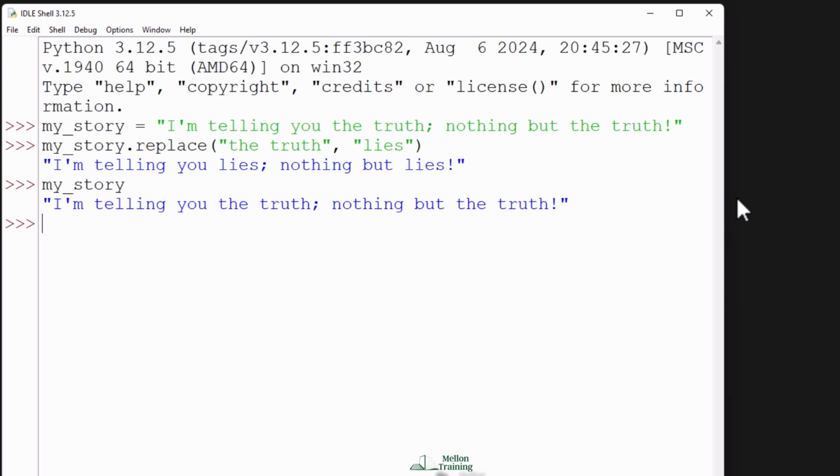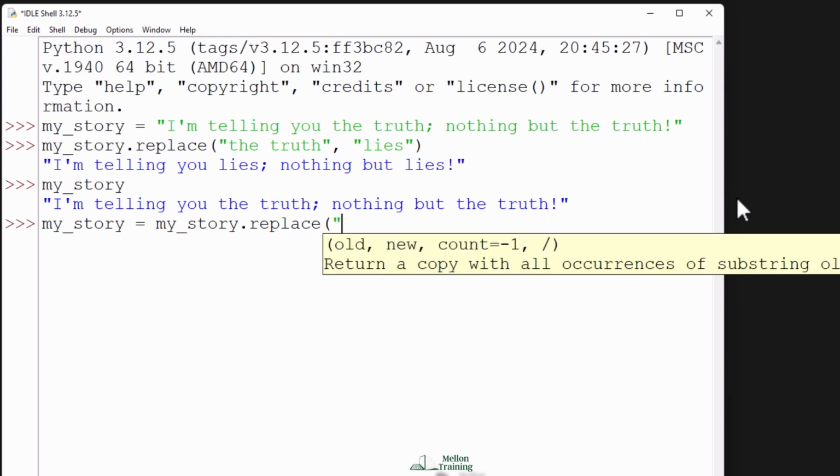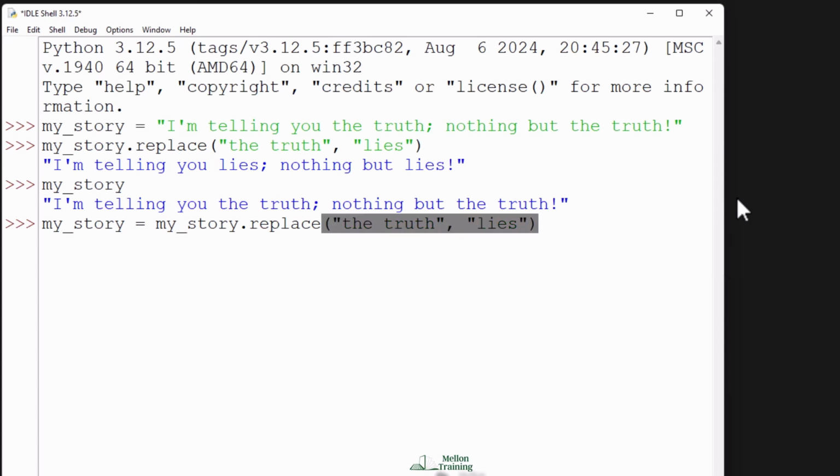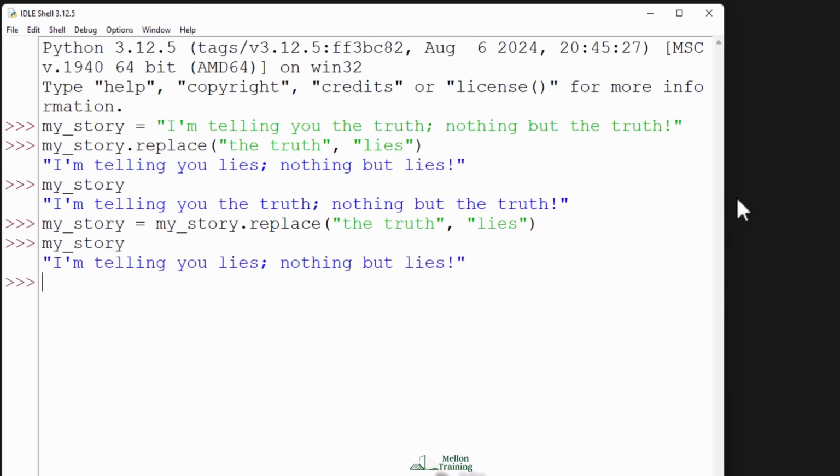So again, a bit of a refresher on this, you would say, I would like to assign my story to, in this case, this replacement. So you'd say, let's say we want to do the same thing, exchanging the truth for lies. So now, what's inside my story? You'll see here that it's been modified and reassigned. Replace will replace every single instance of the substring with the replacement text.